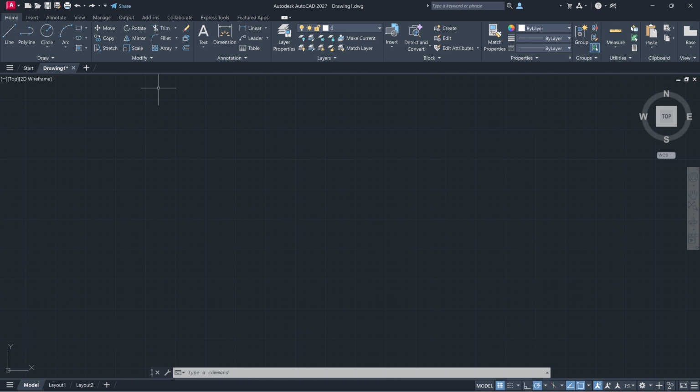In the next video, we'll move to the next part of the AutoCAD interface, the File tab. The File tab shows which drawing is currently open and helps us switch between different drawings when multiple files are open. So in the next lesson, we'll understand the File tab in a simple way.